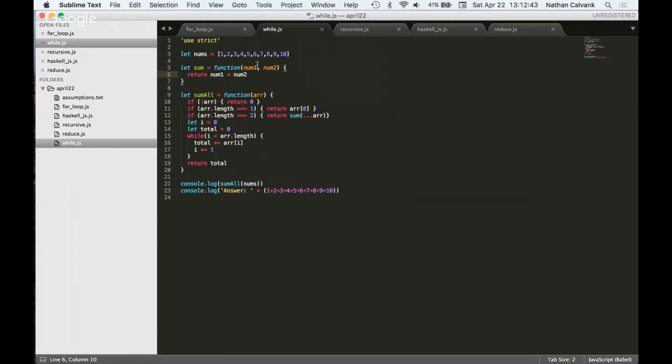And all it does is it takes a first parameter of num1, a second parameter of num2, and returns the value of those two added together. So it creates the sum of two numbers. We have our error handling for if nothing is passed in. And then we are asking, is the array a length of 1, meaning that we only had one value passed in? If so, return just that first value, because the sum of the array at that point is just that value.